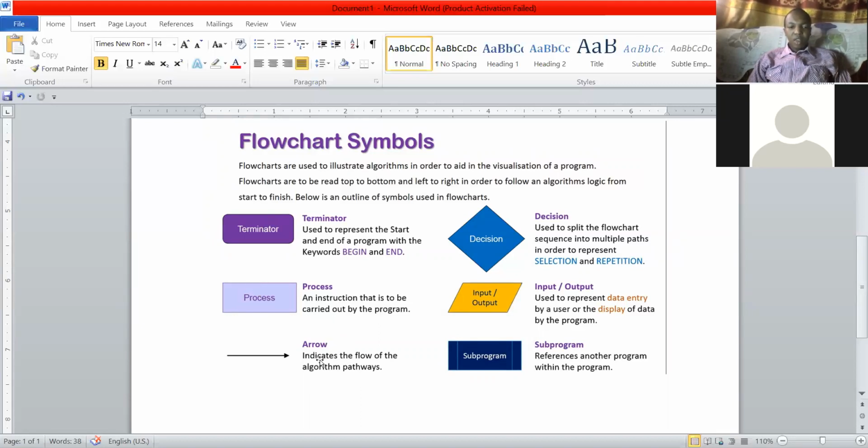Next, we have an arrow. An arrow will join these symbols. So we have left, top, different kinds of arrows, depending on the kind of symbols you want to join. Next, we have the decision. In programming, we can call it a kite. A decision involves a case where you'll have a yes or no output or a true or false outcome, where there is selection or repetition in terms of looping.